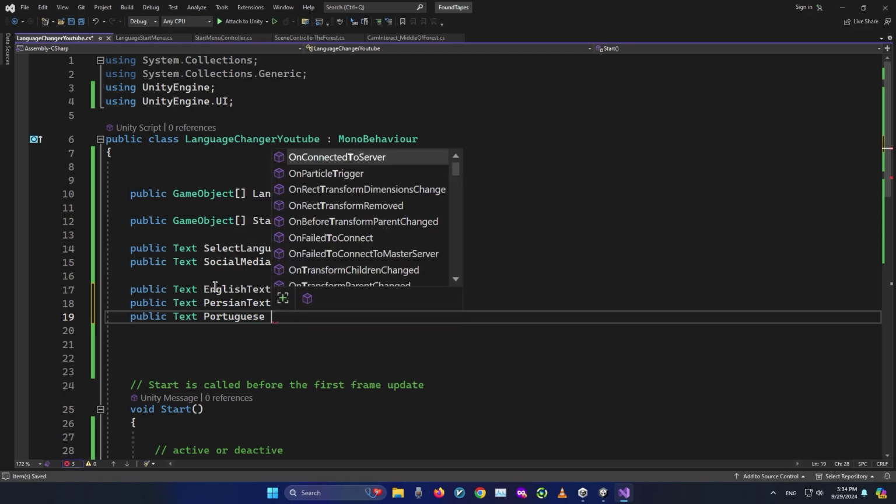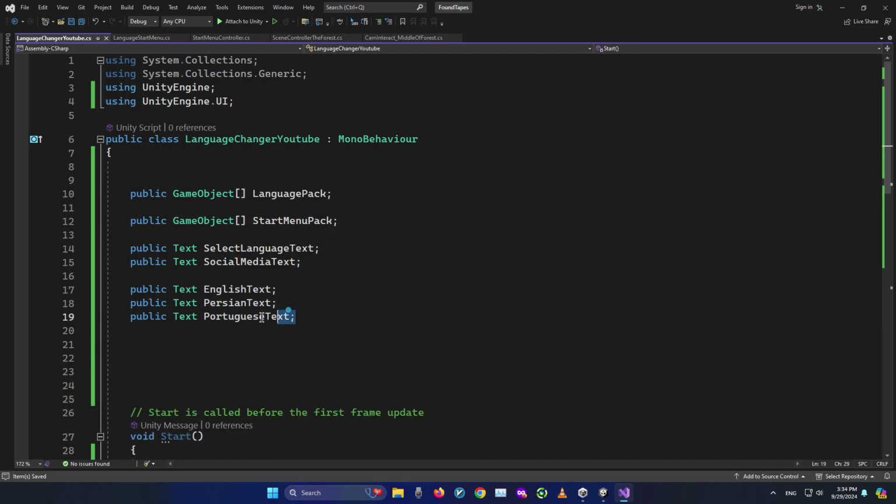Portuguese text. So we have 3 texts. We can access these 3.